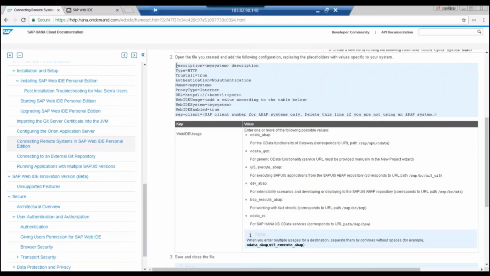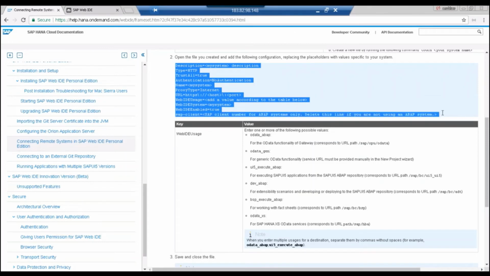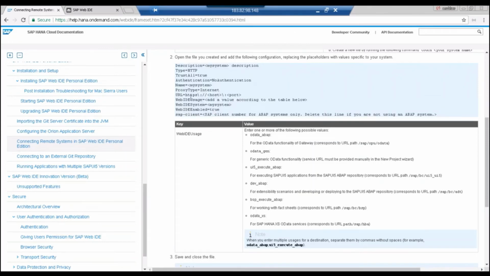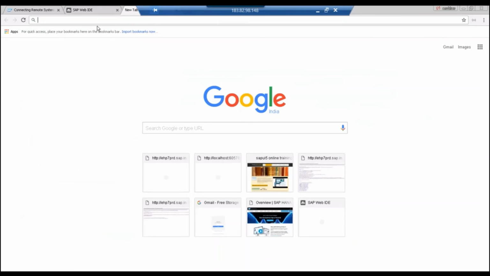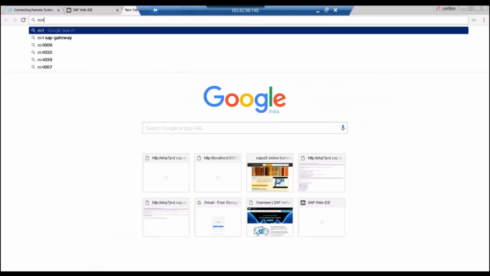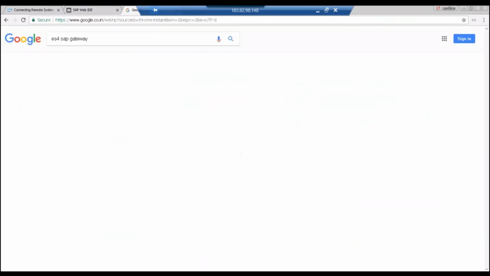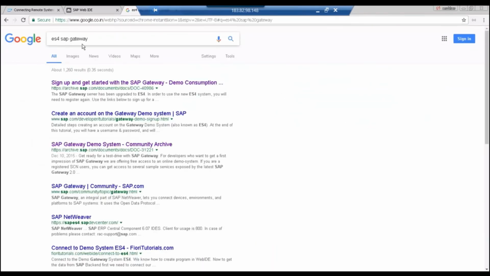Now we will use these properties and create a destination first. But before that, we need to quickly check if our gateway server URL is working or not. So let me quickly check that. A free server is also available on the internet for you to connect with. It's called ES4 SAP Gateway. ES4 SAP Gateway is a free gateway server available on the internet. You can use this server for creating Fiori apps as well. The free OData services are also available from this.